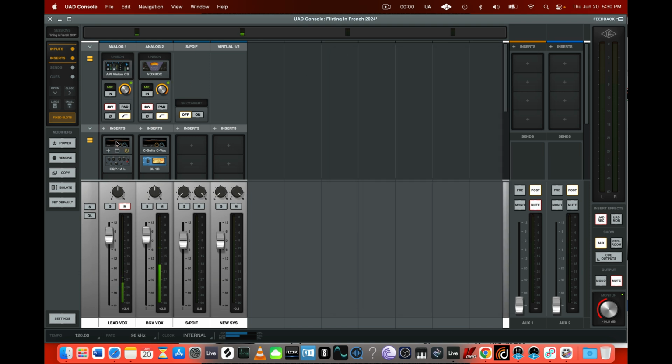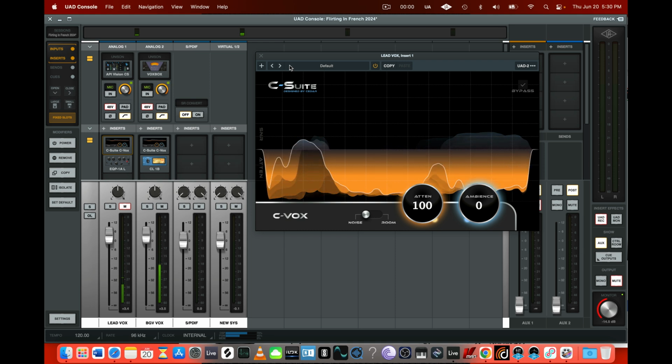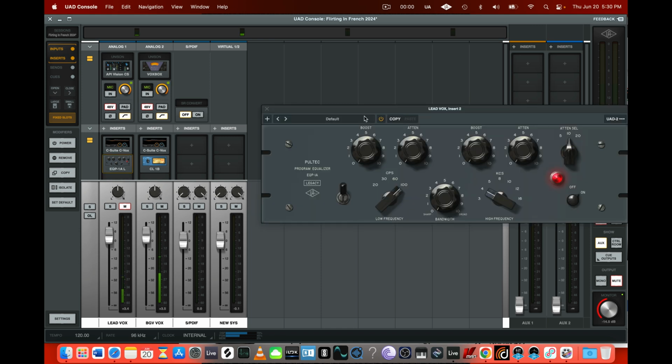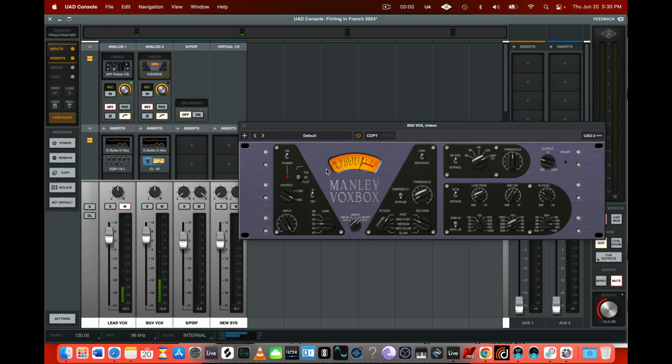Yeah. And I use C-Suite, which ducks all the stuff out of all the noise. And I use this EQP A1, and I don't boost or duck anything. This is what I have. And for the background vocals, I have this. So for the background vocals, I don't care about the compressor. Like I don't want to dial in the compressor later on.